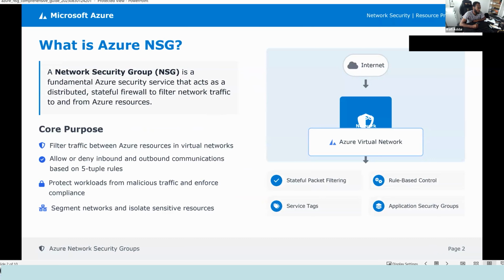So that means with your Azure Virtual Network, you can place this network security group in front of them to ensure that it filters that traffic. The sole purpose of this is to filter traffic between Azure resources in a virtual network, and also to allow and deny outbound communication based on 5-tuple rules. When I say 5-tuple rules, think about it as your destination, the destination port, your source port, your source, and also the protocol. Those are the 5-tuple rules.